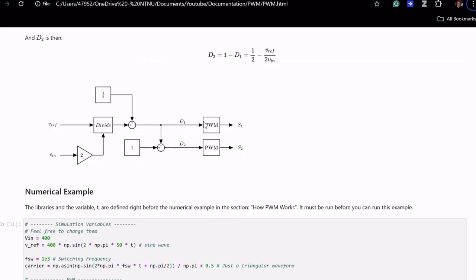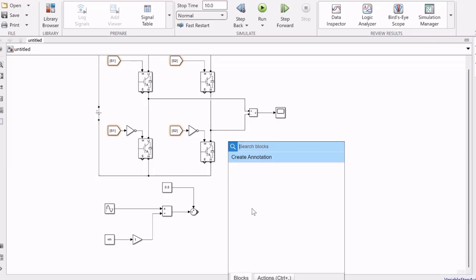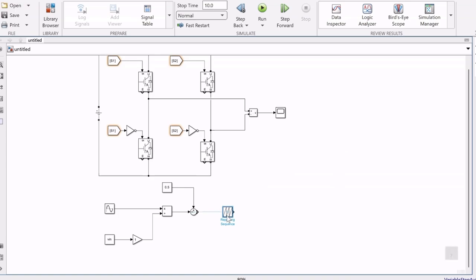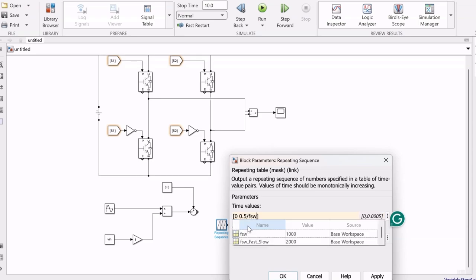Now we can make a PWM to get S1. We first need a carrier. We need a repeating sequence to make the carrier, so I will make a triangular waveform. I need to add some time points here, so after half a switching period. FSW is the switching frequency that I've also predefined.